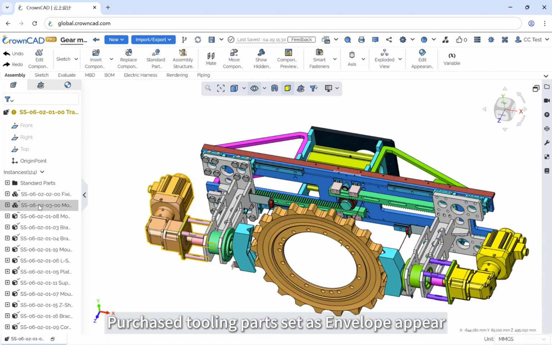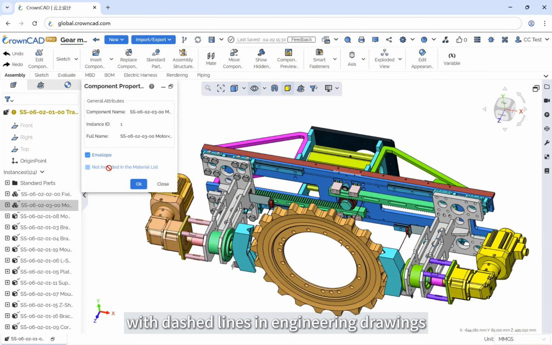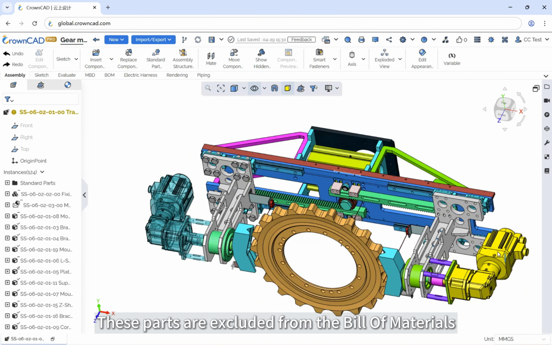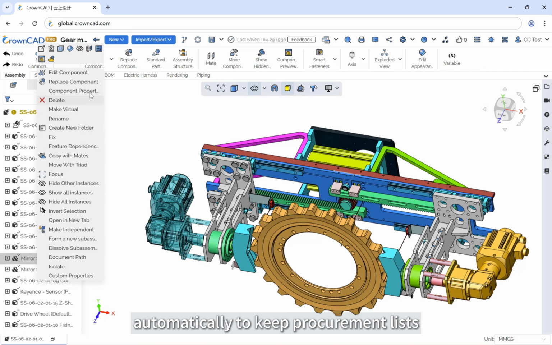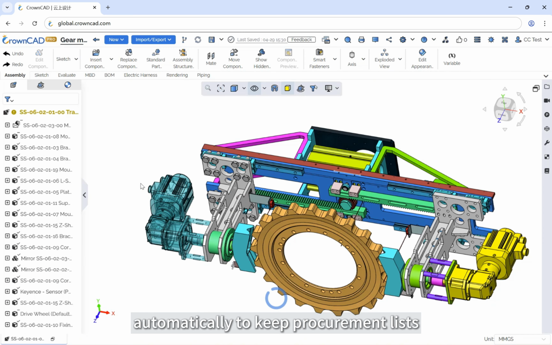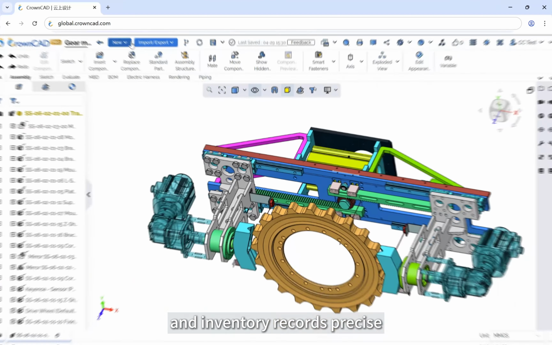Purchased tooling parts set as an envelope appear with dashed lines in engineering drawings. These parts are excluded from the bill of materials automatically to keep procurement lists and inventory records precise.